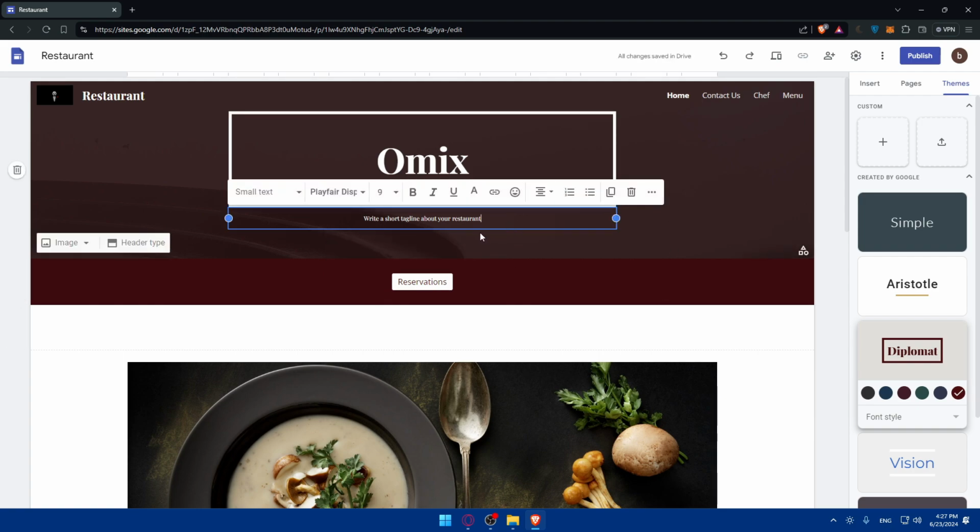So other than that, here you can fill in, of course, the description. As you can see, write a short tagline about your restaurant or a description. Make sure to write a small description that will basically describe your restaurant, or if you have a slogan, you can simply add it there instead of a brief description.